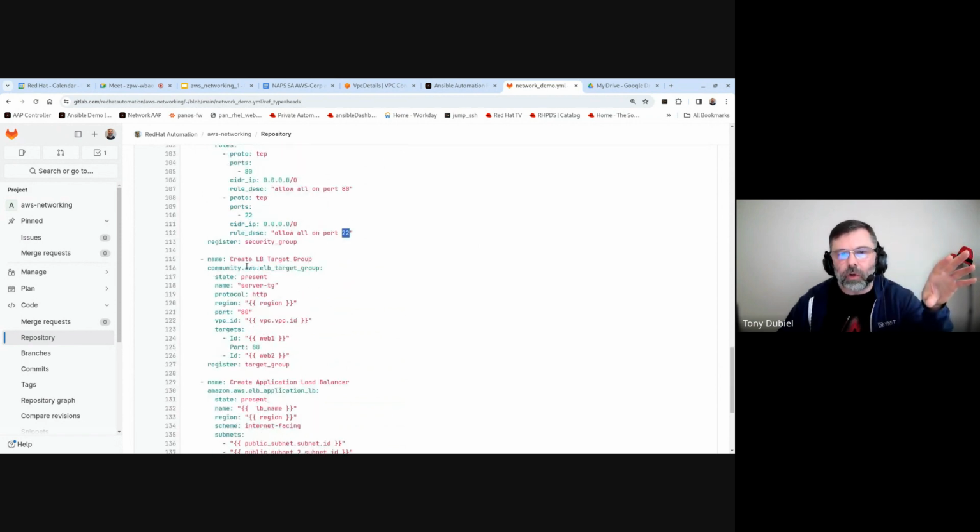And then we're creating a load balancer target group. So that is opening up port 80 and it's connecting to web 1 and web 2 because we have those two instances, those two VMs that are web servers. By default, the ID is using the instance ID, but you could change that to an IP address.